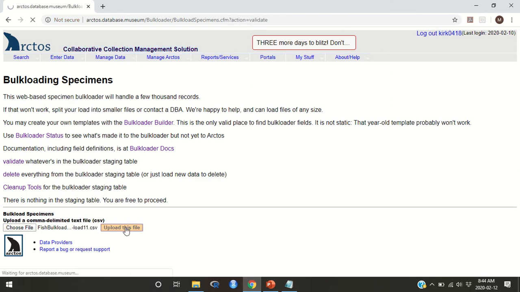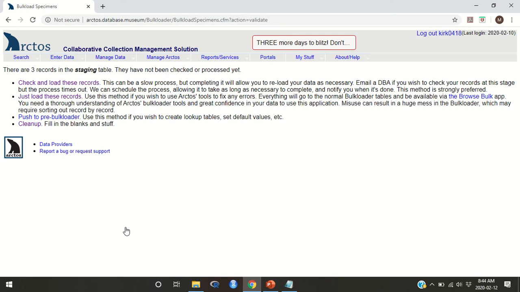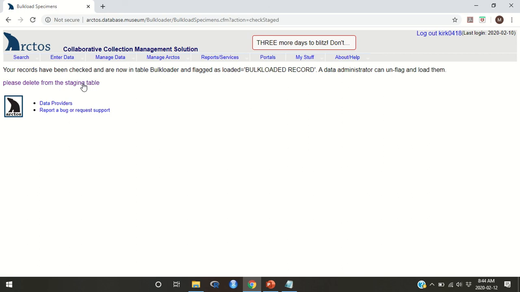We'll upload it. We get the same message as before, 3 records in the staging table. Let's check and load these records. And we get the positive confirmation: your records have been checked, are now in the table bulk loader, and flagged as loaded. Bulk loaded record. This means that now the records are with your curator, who can review them and confirm them and have them officially uploaded to Arctos.